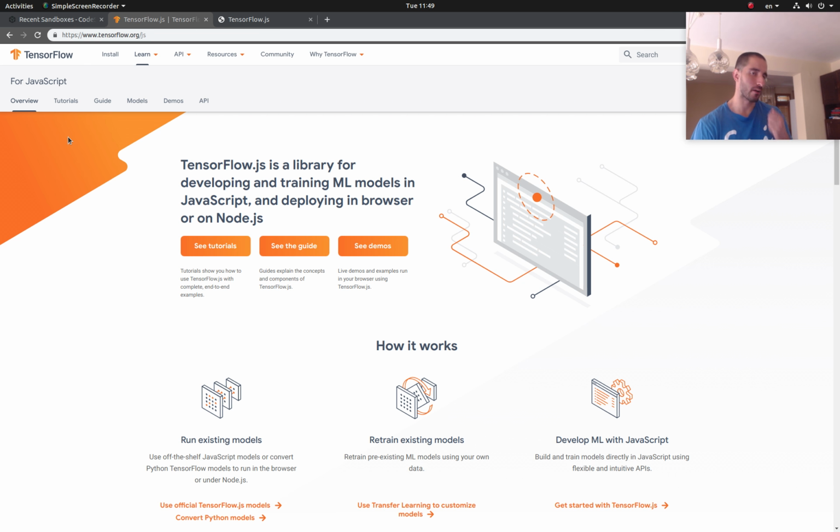So you can use even trained or pre-trained models done in Python or Keras, in TensorFlow or Keras, and import them in your JavaScript application. Like if you're doing a React app or maybe a Vue app or Angular app, you can use the pre-trained models right in your web app.